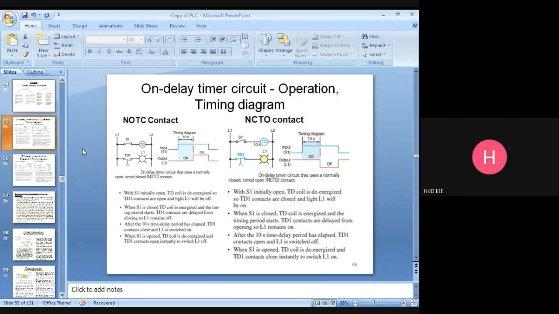You just note it very properly. This one is the on delay timer circuit operation with the timing diagram. You might have already studied timing diagrams in your microprocessor and microcontroller course last semester, whether you studied or not.